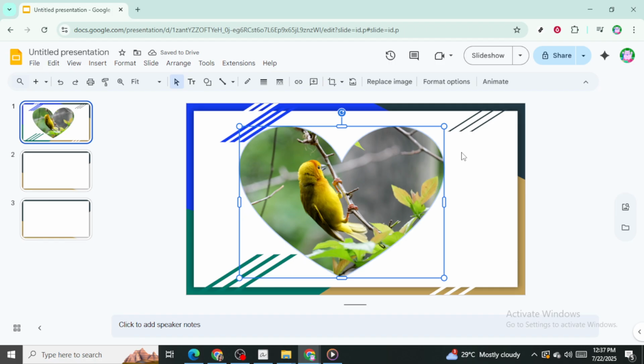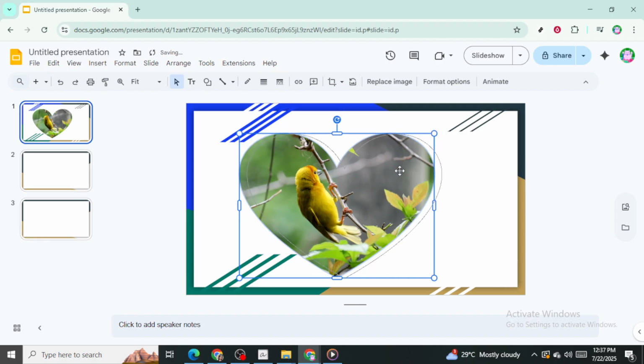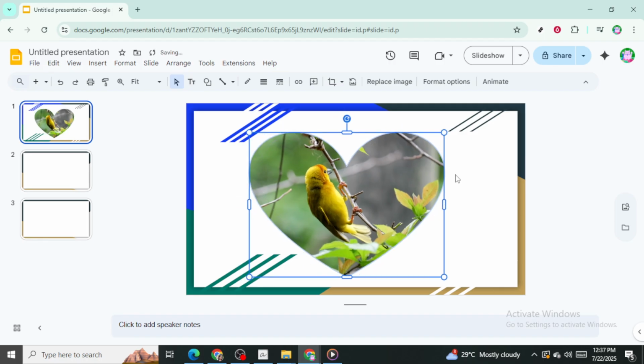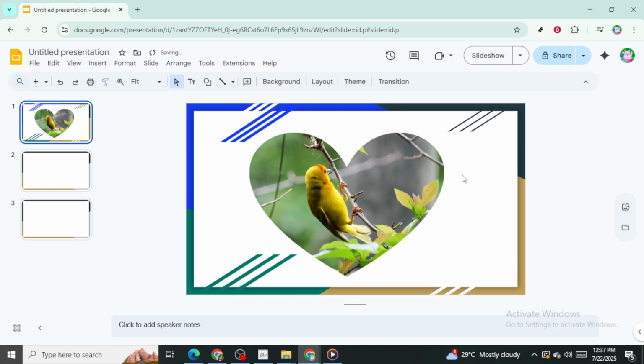And there you have it, your image now fits perfectly inside the shape you picked, adding a creative and engaging element to your slide. With just a few clicks, you've elevated the visual appeal of your presentation. Now you can continue to experiment with different images and shapes to fully customize your slides. I hope you found this tutorial helpful and that it inspires you to be creative with your presentations.